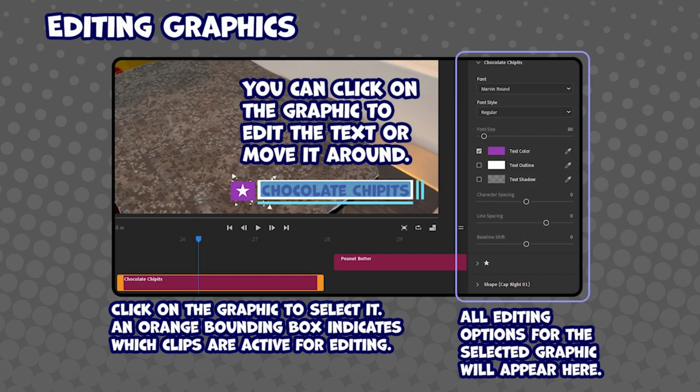This will open the Titles menu catalog where you can select the title animations you would like for your project. There are several ways to edit your graphics. You can directly select the graphic in the preview window to edit the text or move it around to the location you want on the video. An orange bounding box indicates which graphic is currently selected and active for editing. On the right are all the editing options available for the graphic. Each graphic has different attributes tied to it, so some will be more customizable than others.